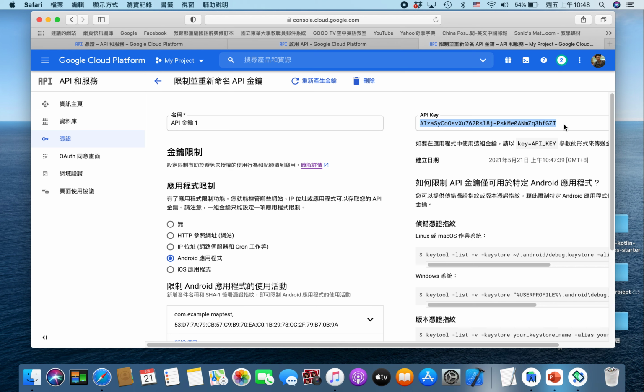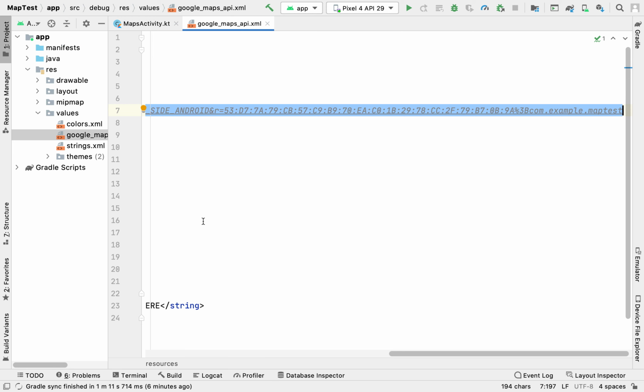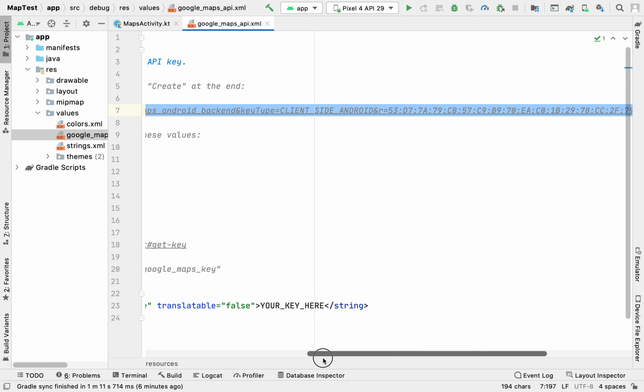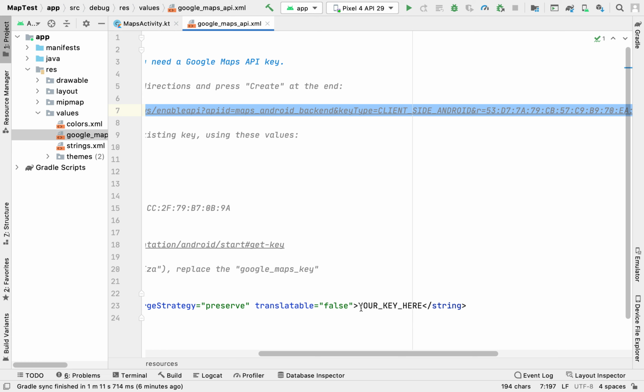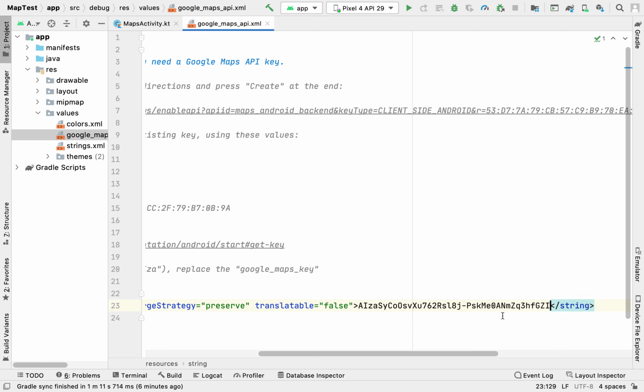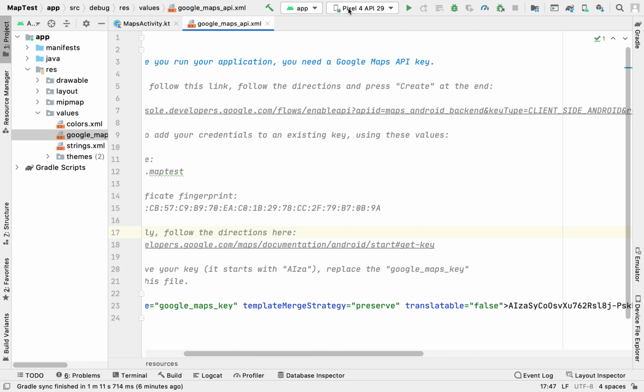We can copy the key. Copy the key, Command C, and then go back to our Android Studio. Here, paste your key here. Command V. Okay, so here is my Google API key. So now we can run our app.